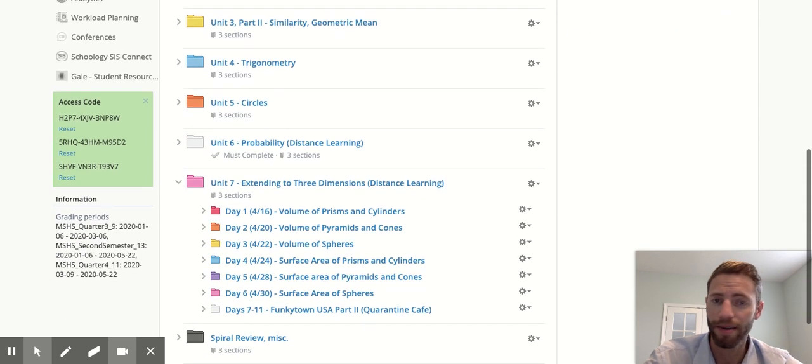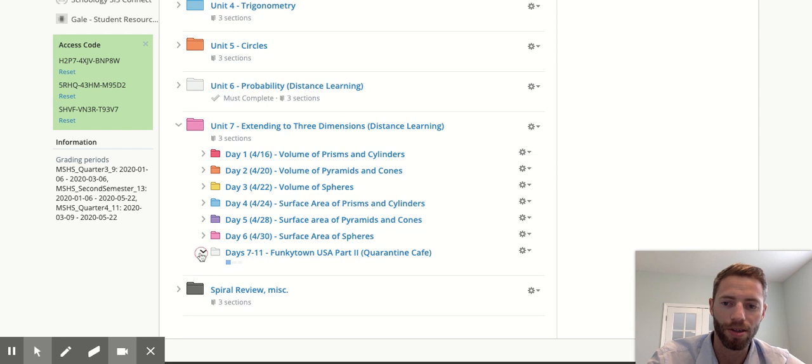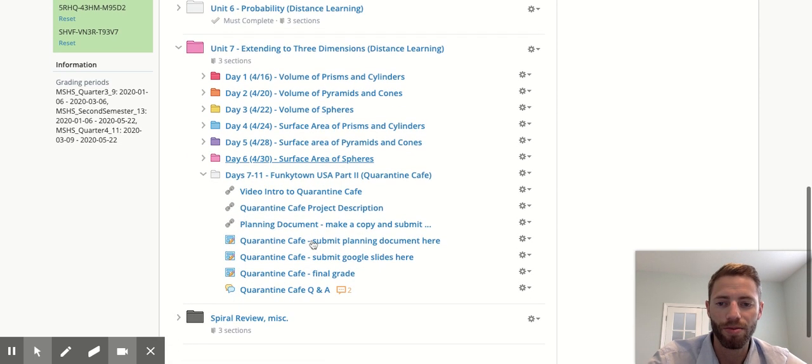I know a lot of you guys have gotten a great start on the project. I just want to review a couple things and point out a couple things for you as you get ready to finish kind of the first phase of the project, which is making your floor plan and planning out your scale model. So under the materials here, days 7 through 11, Funky Town USA Part 2. If you go in that folder, everything you need is right there.